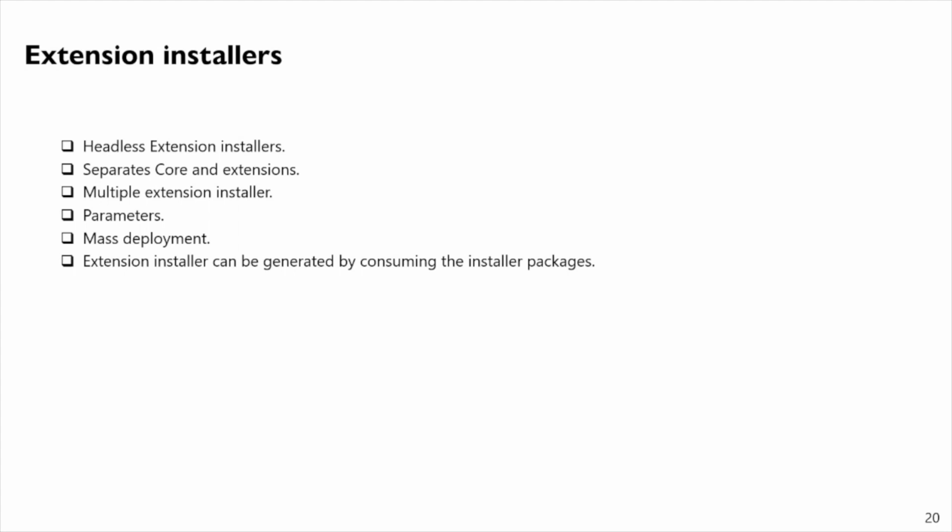Basically, what I meant is that the extension installers are headless. Okay. So the new installers will not have any UI. So you should be able to run it through the command prompt. Okay. So it works great for mass deployment and other deployment scenarios. Okay. You can pass everything as parameters. Okay. And also the other new thing is this extension installer separates the core and extension.